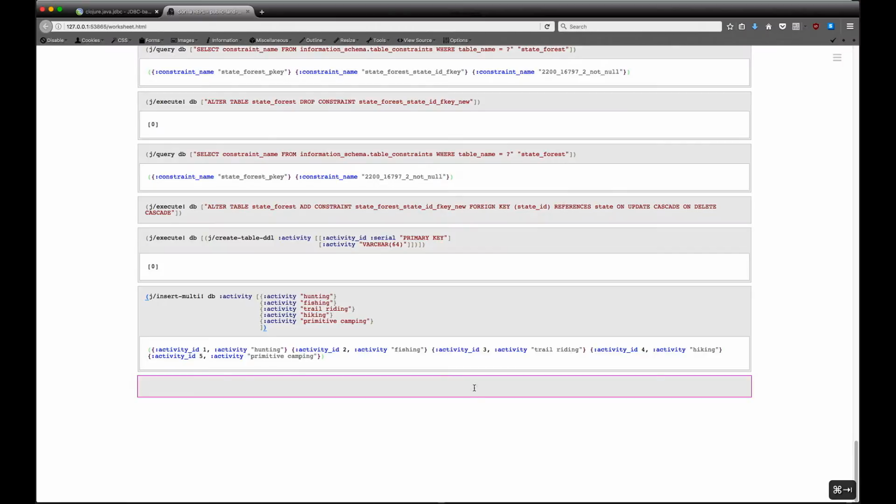So this will be a little bit different than what we've seen so far, but I think it'll make sense, especially if you have a background working with SQL. So against our database, we want to create a new table DDL and execute it. The new table's name is state forest activity. For this, we want state forest ID to be the foreign key, and it references state forest, on update cascade, and on delete cascade.